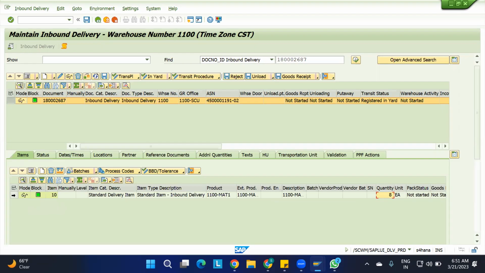We have the process codes for this. To do the partial GR, we'll be having the process codes. So this is one more question that might be asked in the interview: how are we going to do the partial GR in EWM? If they are asking, that is based upon the process codes.